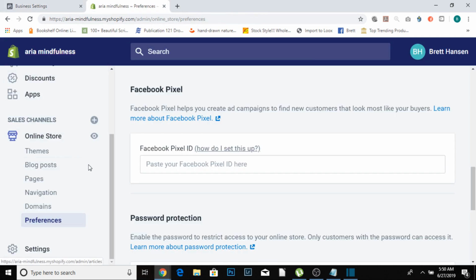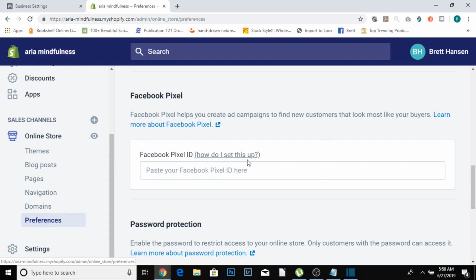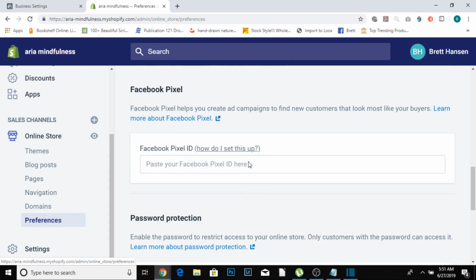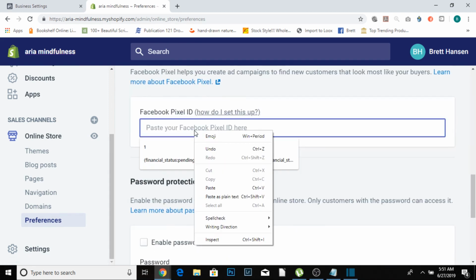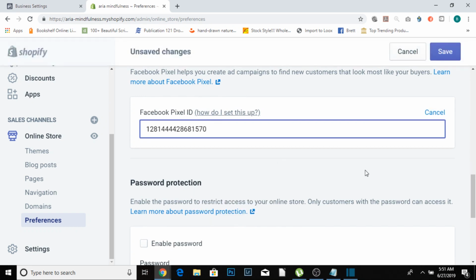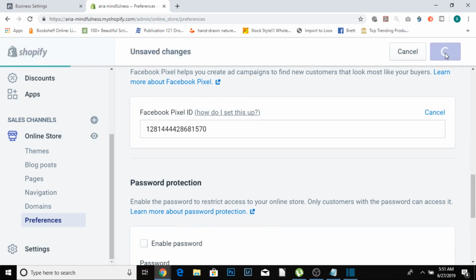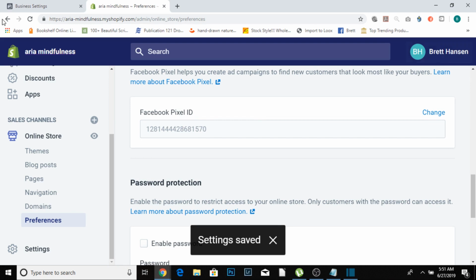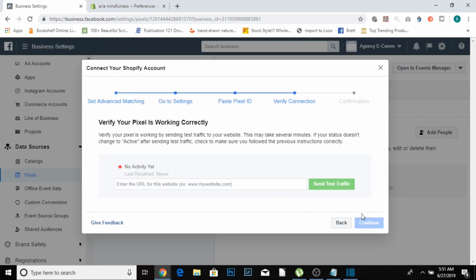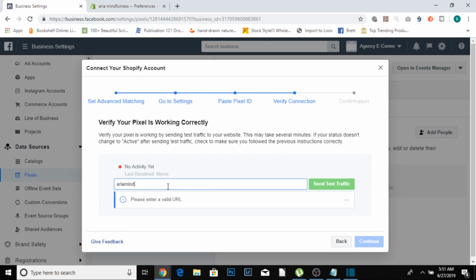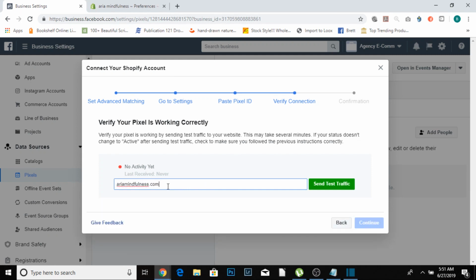Now you're going to come over to your store, online store, preferences, and then when you scroll down the page, it'll be right here. Paste in that pixel ID, hit save. Now you can enter in a URL. Let's give that a little test.